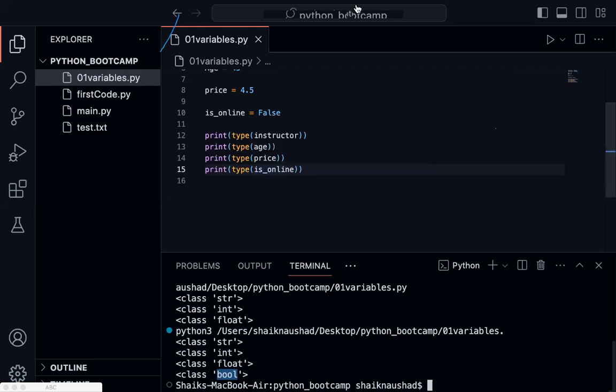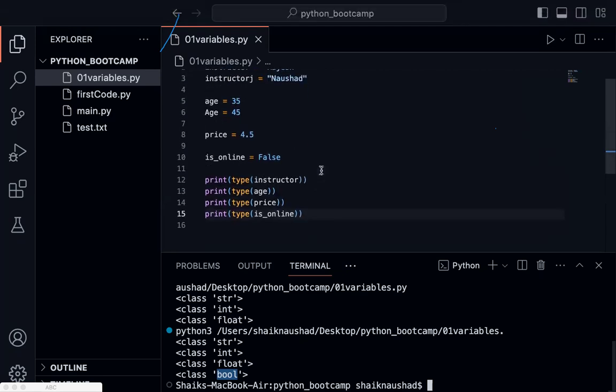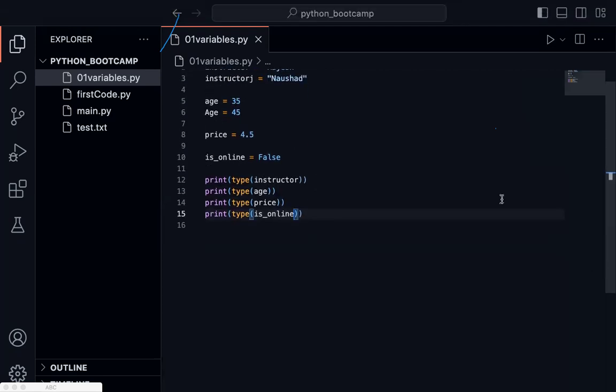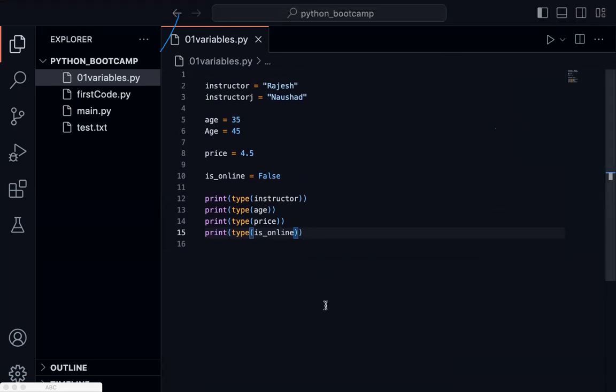If you have any queries regarding this type, you can ask me in the chat section. If no queries, I will move forward. Yeah, no queries. So fine.